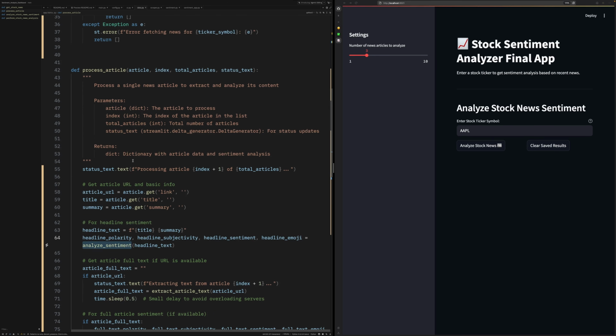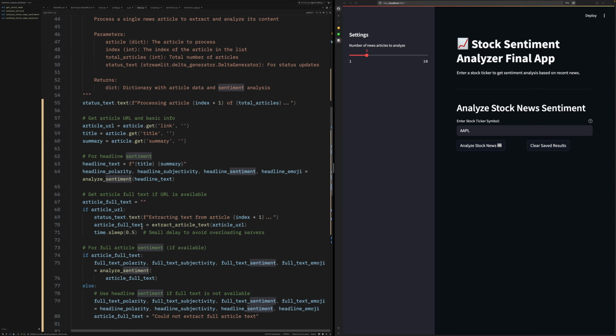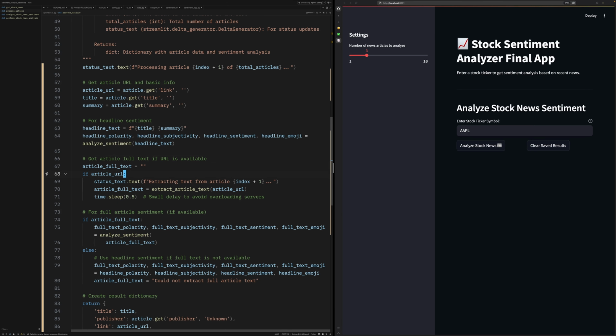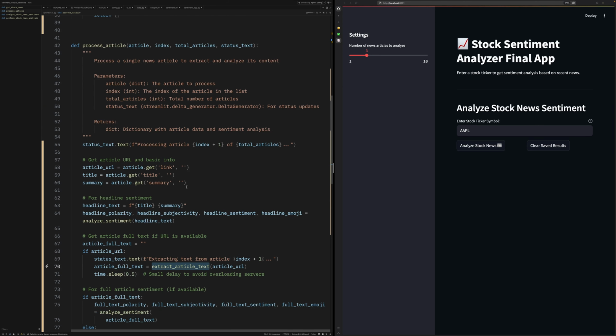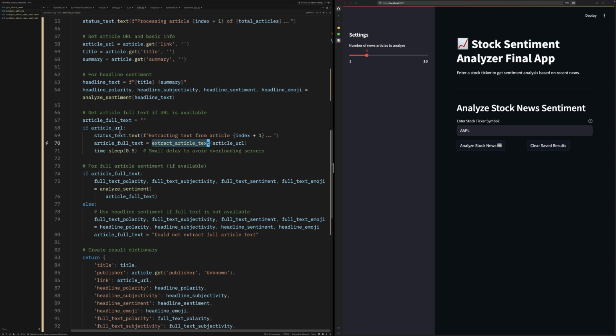This is another method that we create up here, which is going to be the emoji from sentiment. This method has not been created yet, but we will. After analyzing the sentiment of just the headline, we're then going to try to extract the full text from the URL. If there is a URL, we're going to go to it and extract it using this method. This method is also in the scraper. We haven't gotten there yet, so hold on. I know this is a bit of a mess right now, but stay with me. It'll start making sense pretty soon.